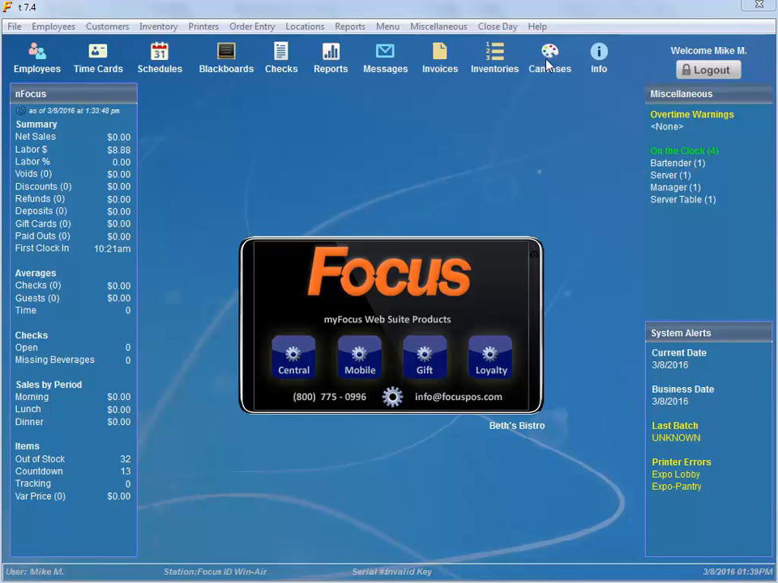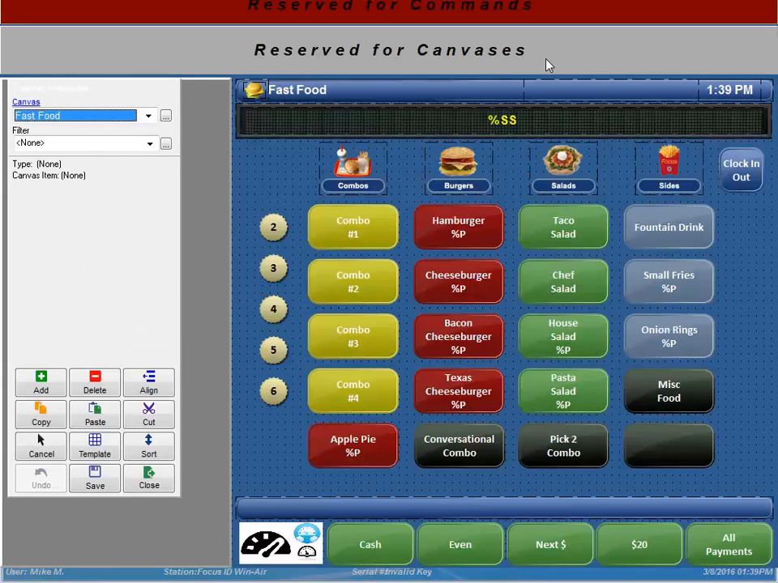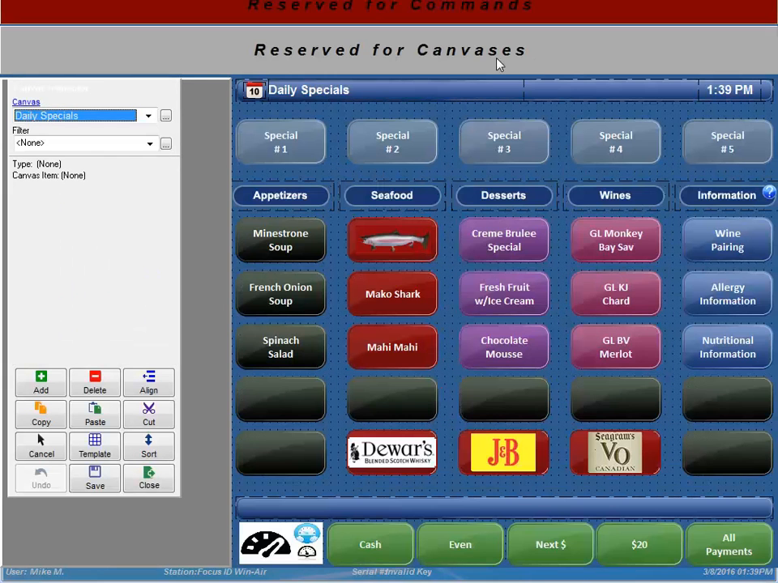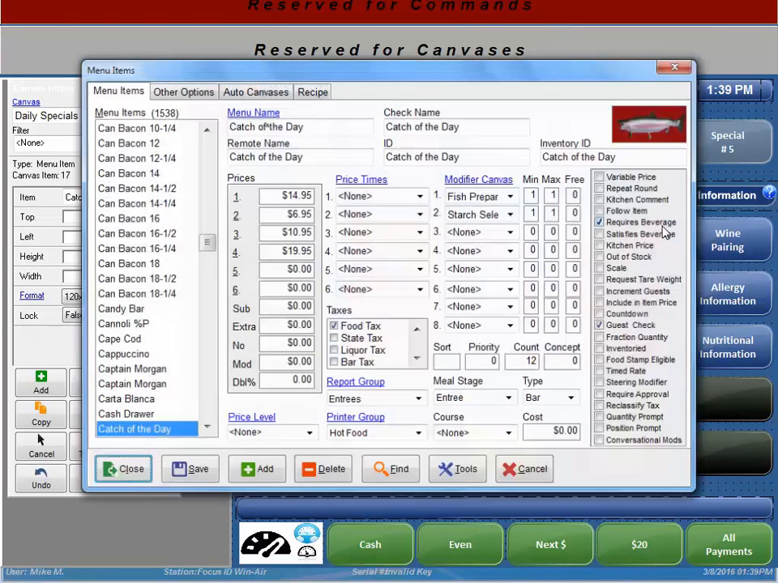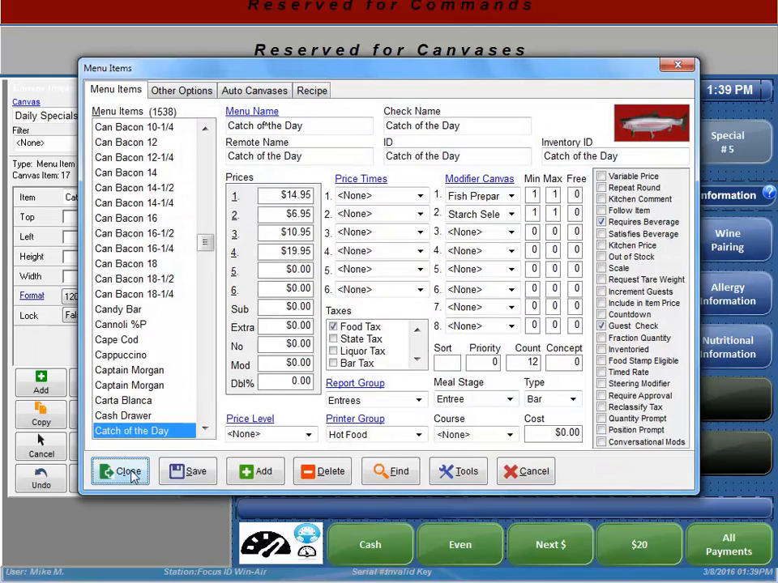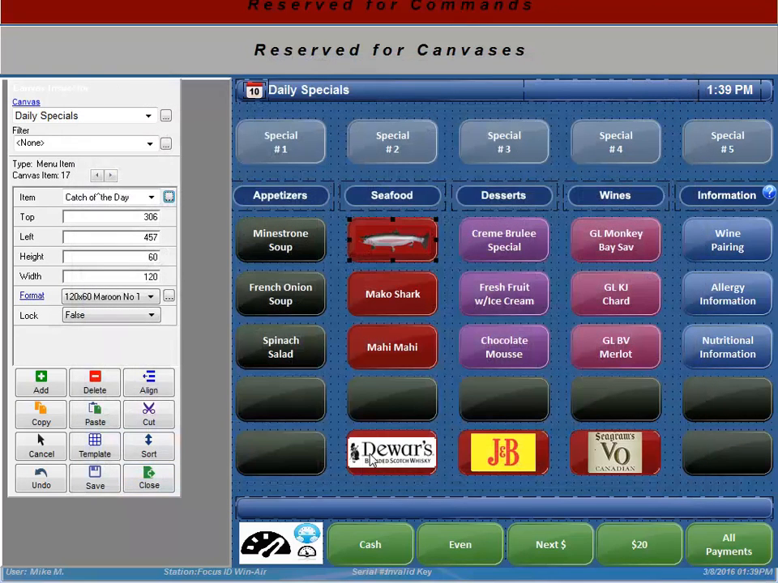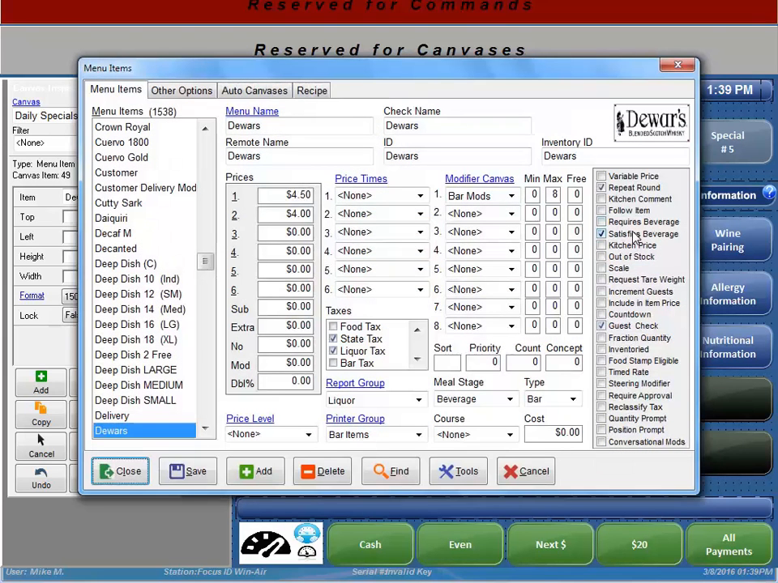In this video, I'm going to show you a new feature available in version 7.4, build 16.1.4. The new feature is called Beverage Requirement by Guest. In the past, we've been able to require beverages based on menu items, like maybe a steak or an entree, and selecting one of those items that requires beverage would require that an item marked as satisfies beverage was also on the guest check to print that check.